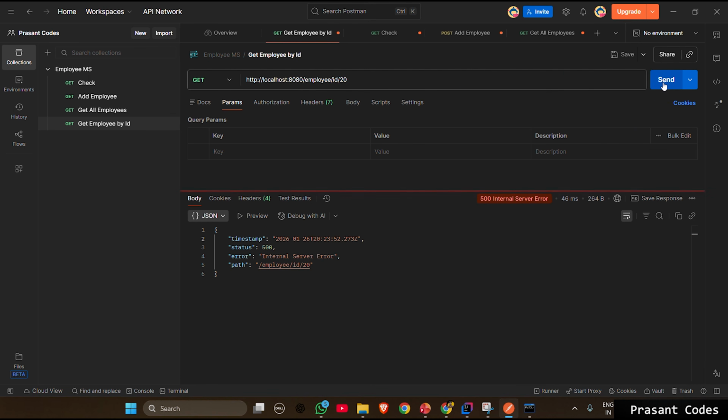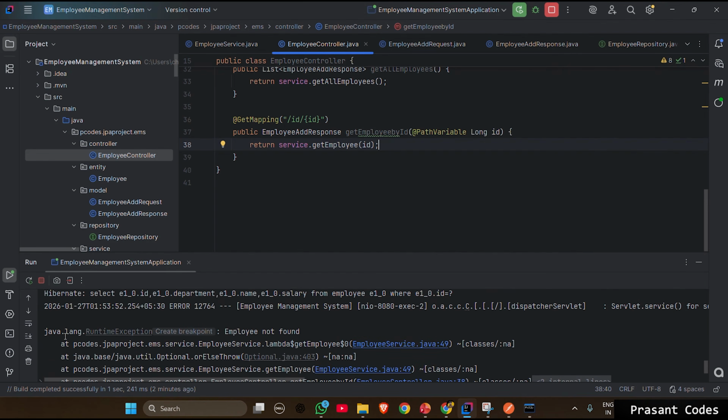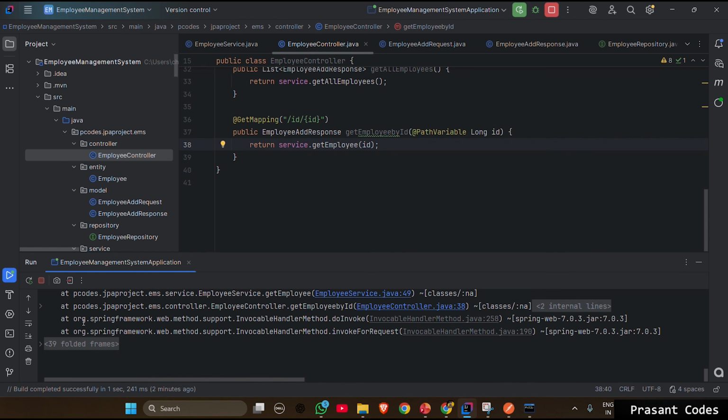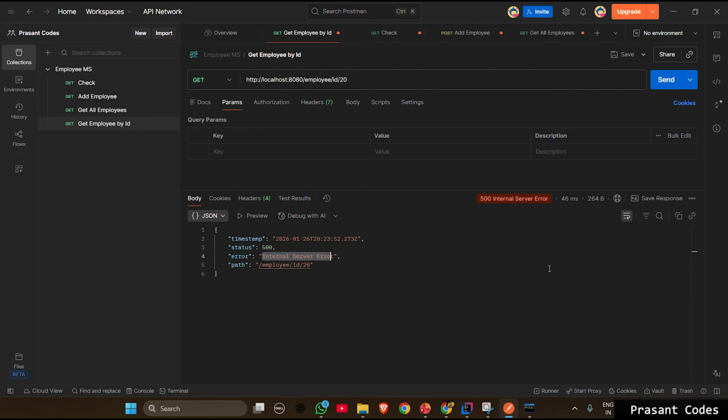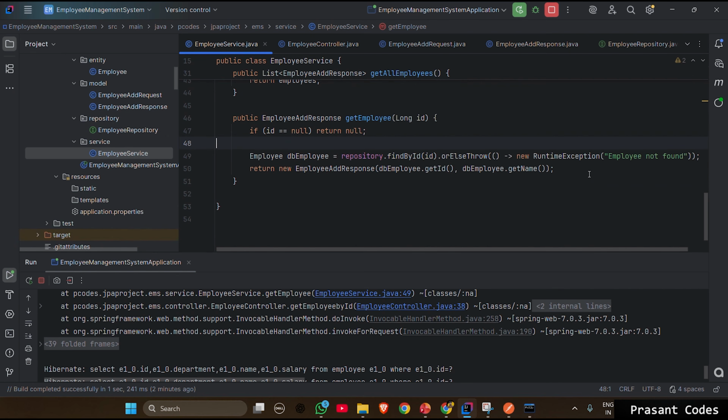Let's see. So we can see there is an internal server error, and the server error is Java lang runtime exception, which is employee not found. But if you notice, our server had not stopped, right? So we can again check with some other data like this, right? Because we have thrown the exception from here, therefore we are getting the exception.